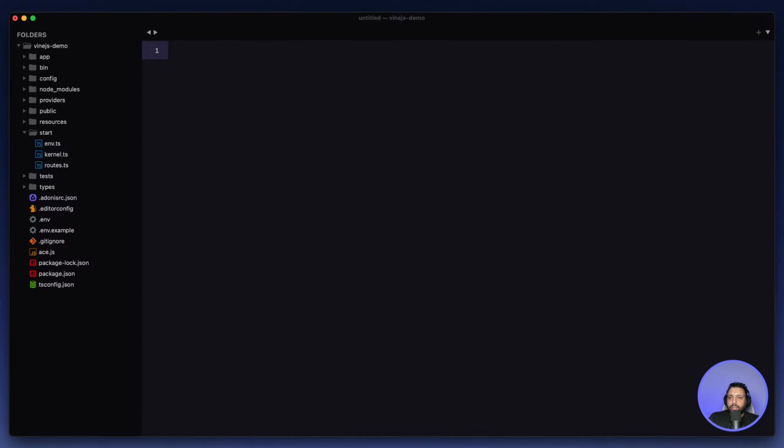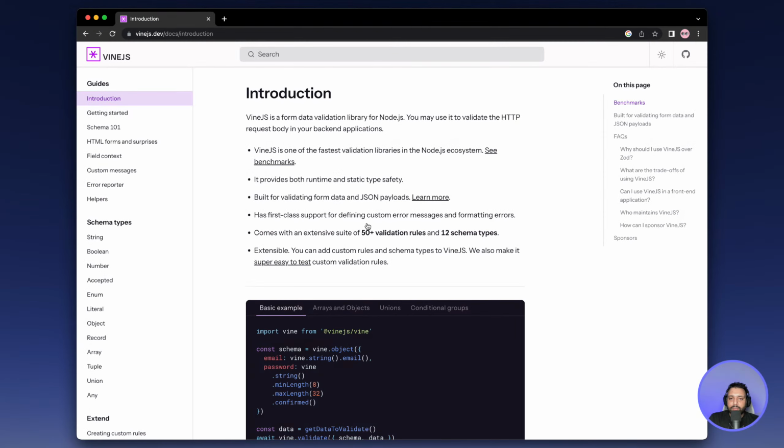Cool. I think we can start talking about Vine. So first things first, if you want, you can go to vinejs.dev and you can access the documentation. It's public, so you can access it. If you want to look into the code, just click on this GitHub icon and it will take you to the GitHub repo.